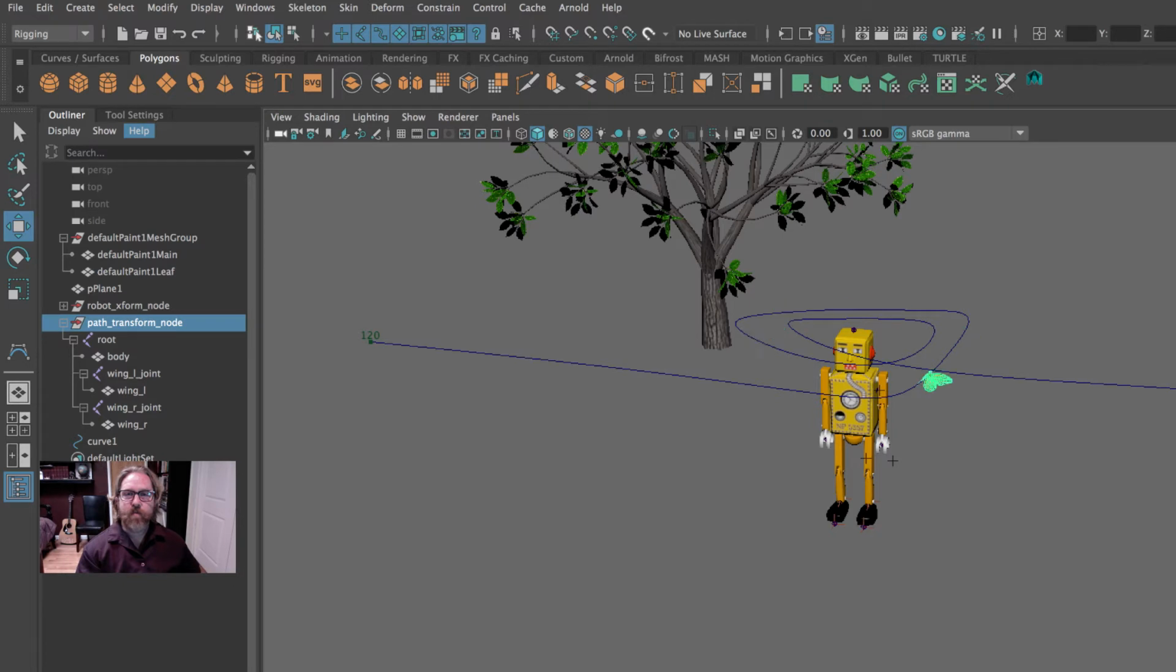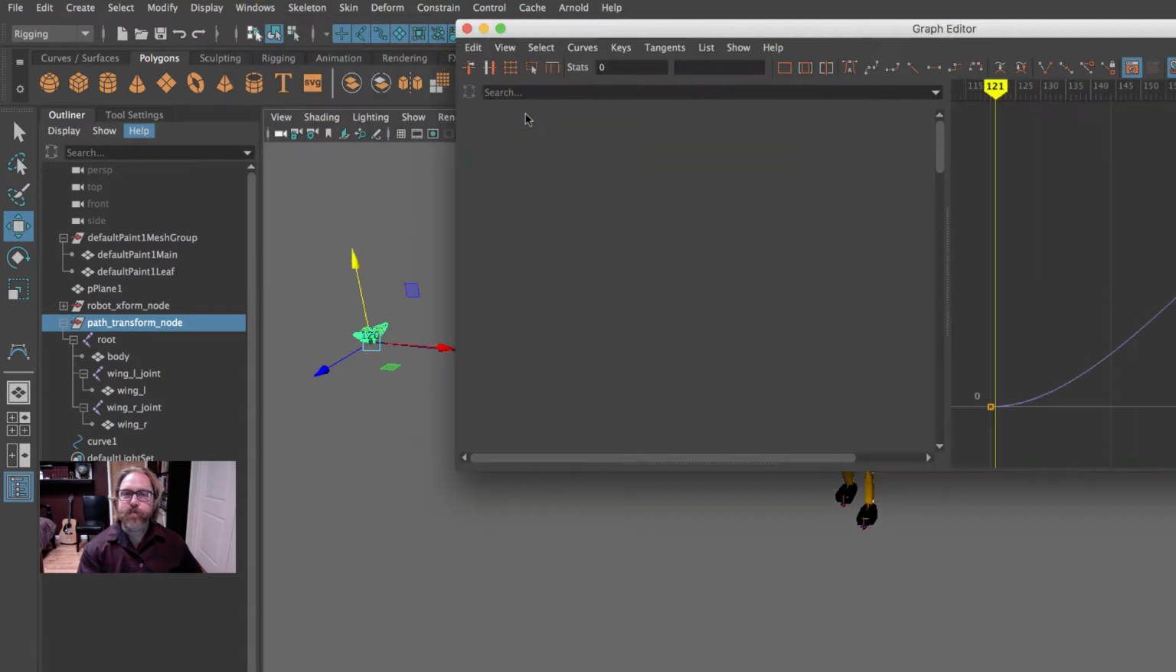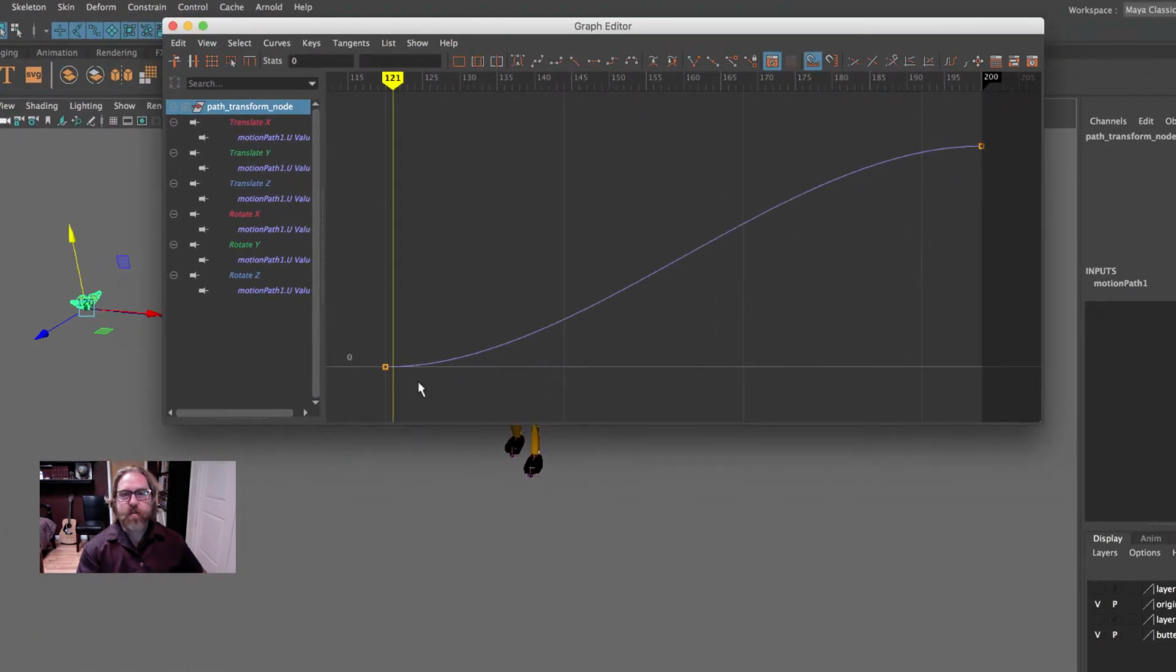and flies around. Now, actually, let's have that start a little sooner. So how can we do that? With the path transform node selected, that's the group that contains the entire butterfly, we can come to the graph editor. This represents the entire course of the path. So it's 1 here, and think more like 100%. So if I select this, this is 0% of the path at 120. This key is 1, or think of it like 100% at frame 200.